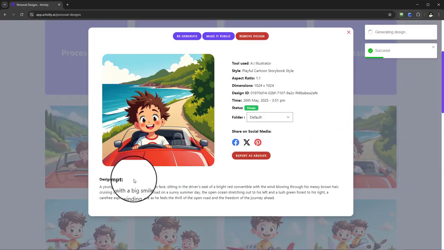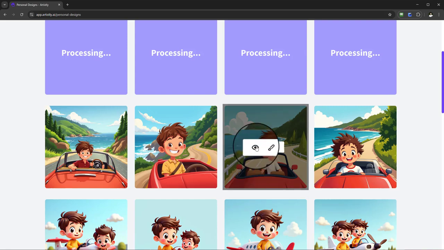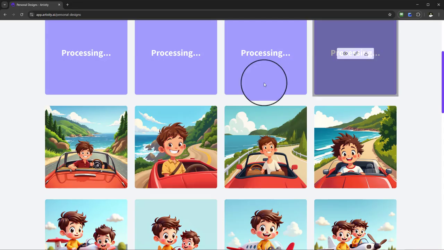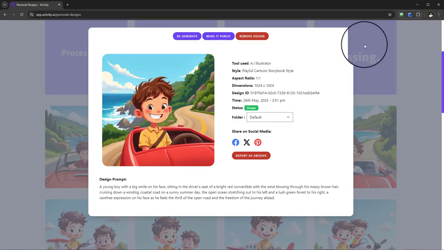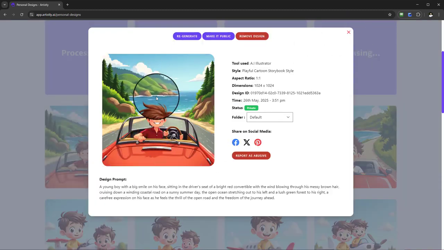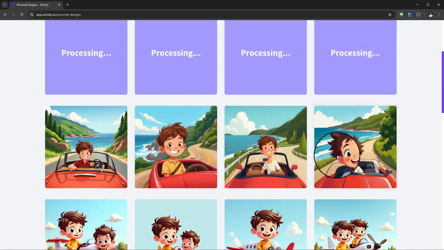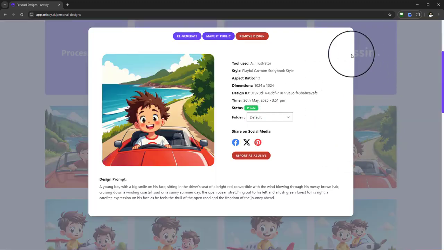Here we have the young boy with a smile on his face driving the car as a storybook. Got another one here, driving the car, and here we have he's happy. Okay, now in some instances, this is a really good example. You can see that's why having those 4 versions just gives you a better selection of choice.